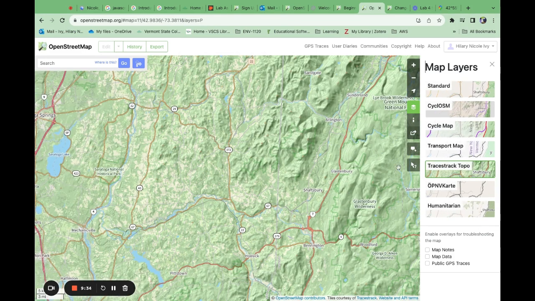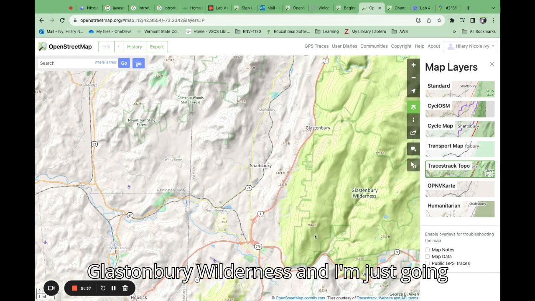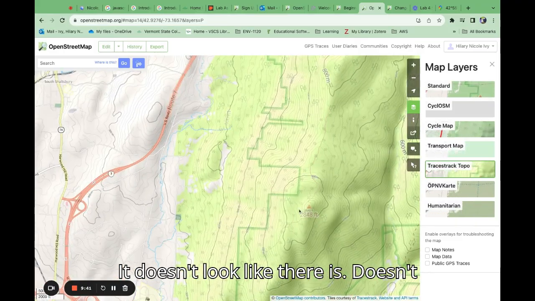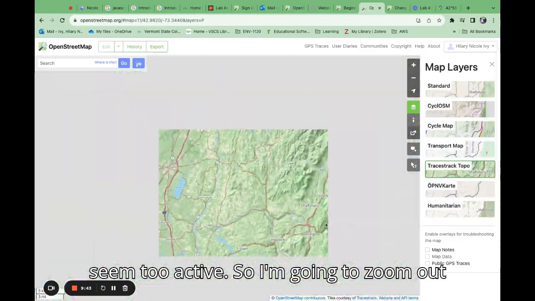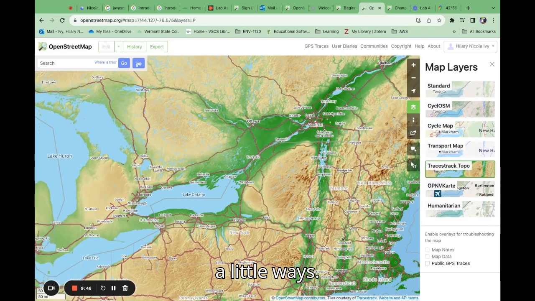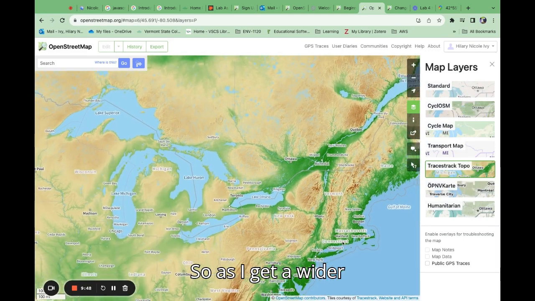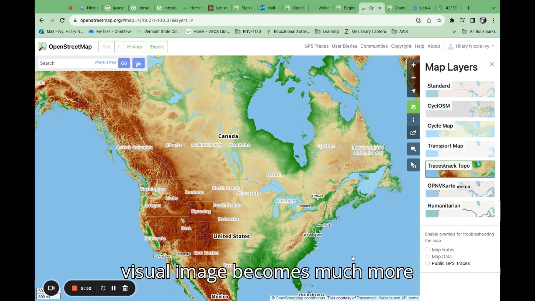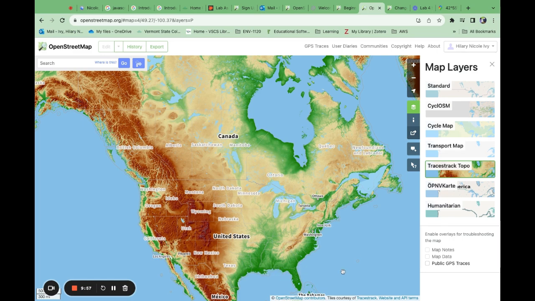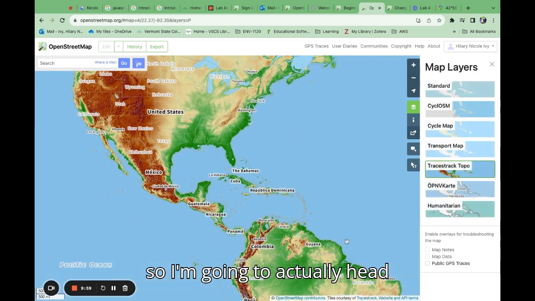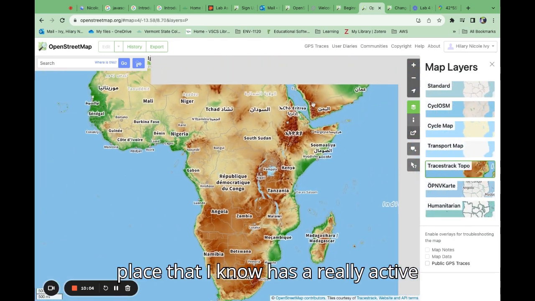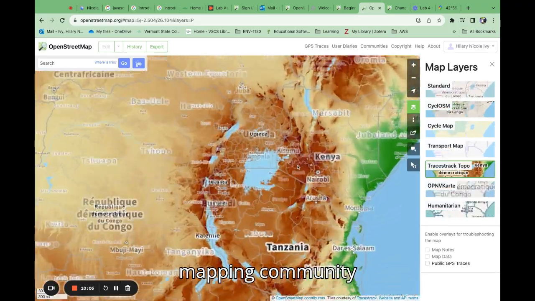Okay. So I'm going to head over to the Glastonbury Wilderness and see if there's anything here. It doesn't look like there is. Doesn't seem too active. So I'm going to zoom out a little ways. As I get a wider range, you can see that the visual image becomes much more beautiful. Okay. So I'm going to actually head on over to a place that I know has a really active mapping community.